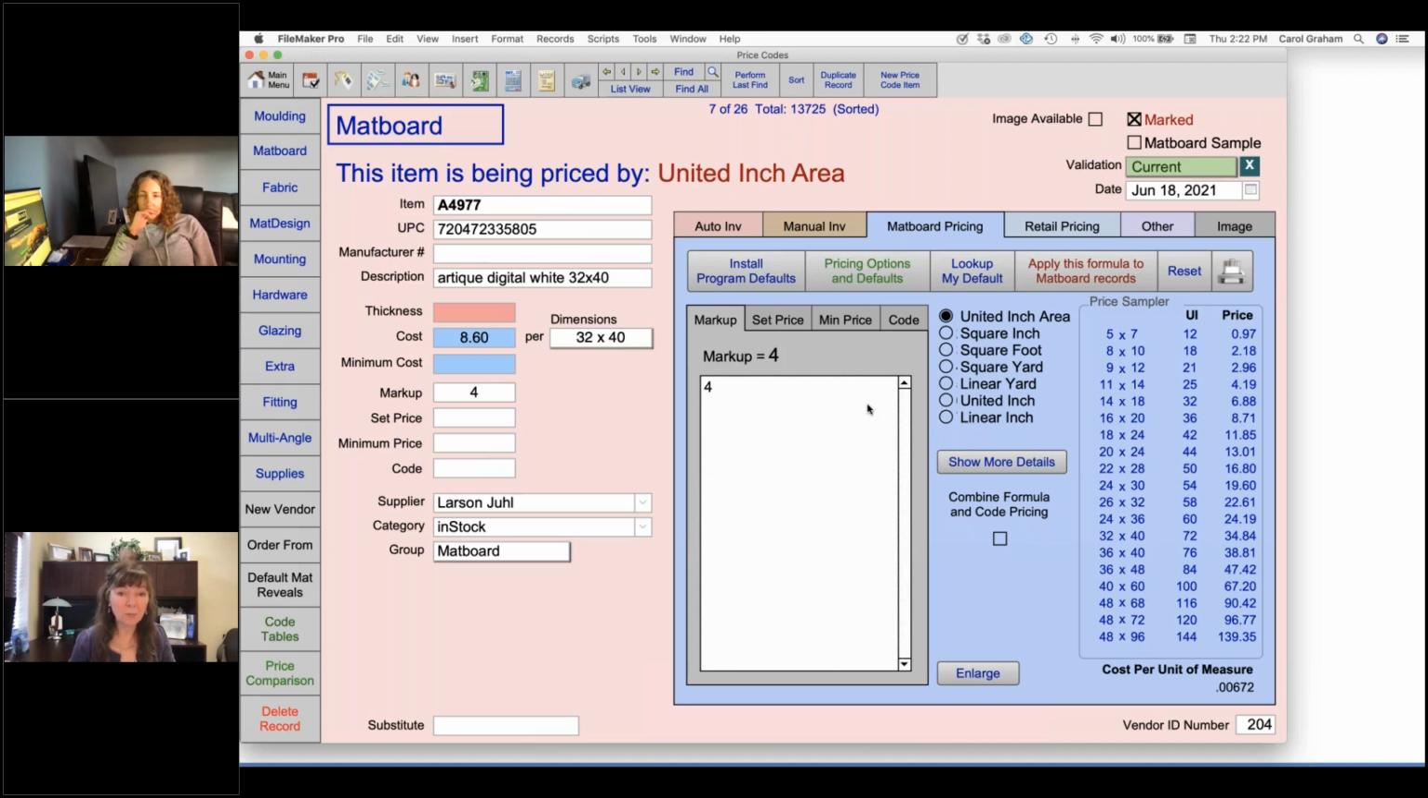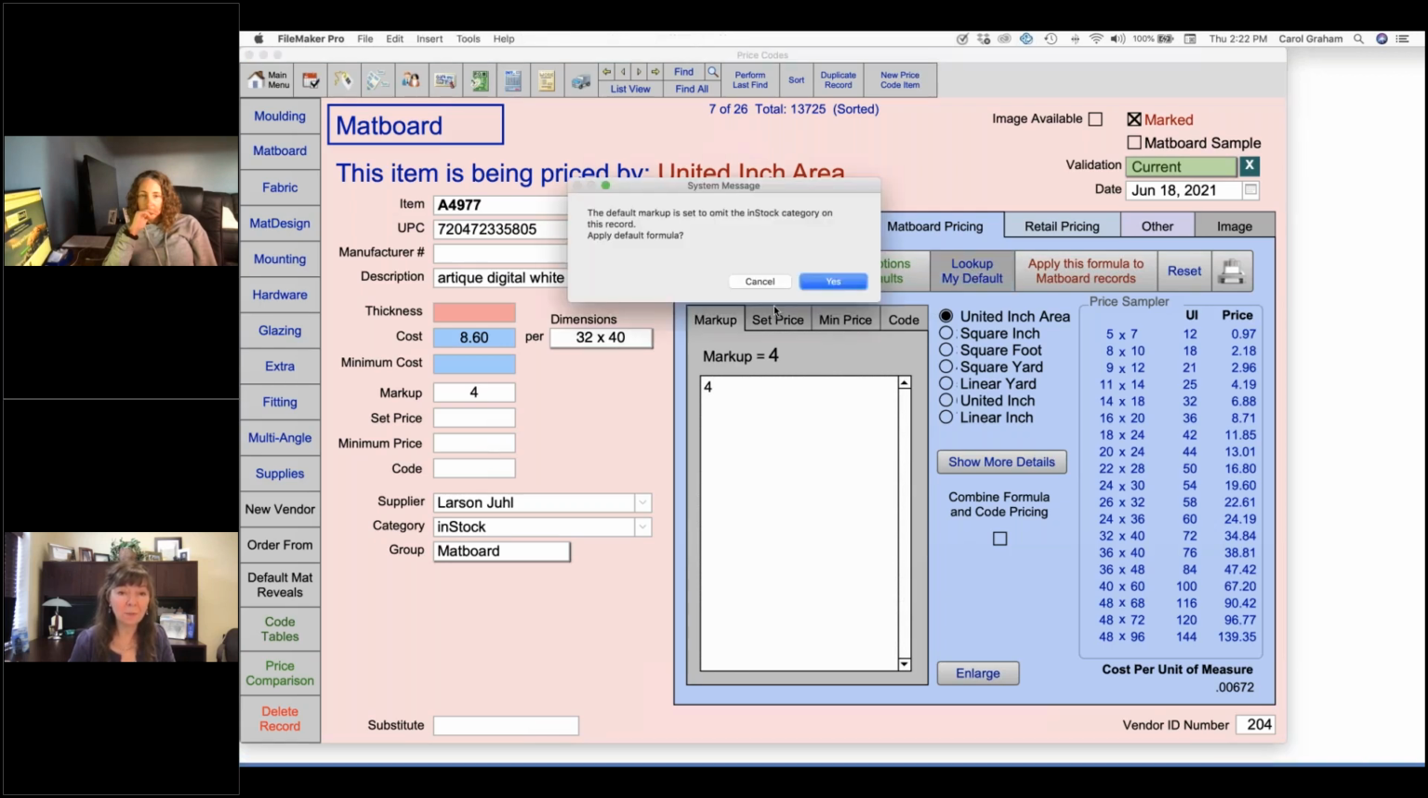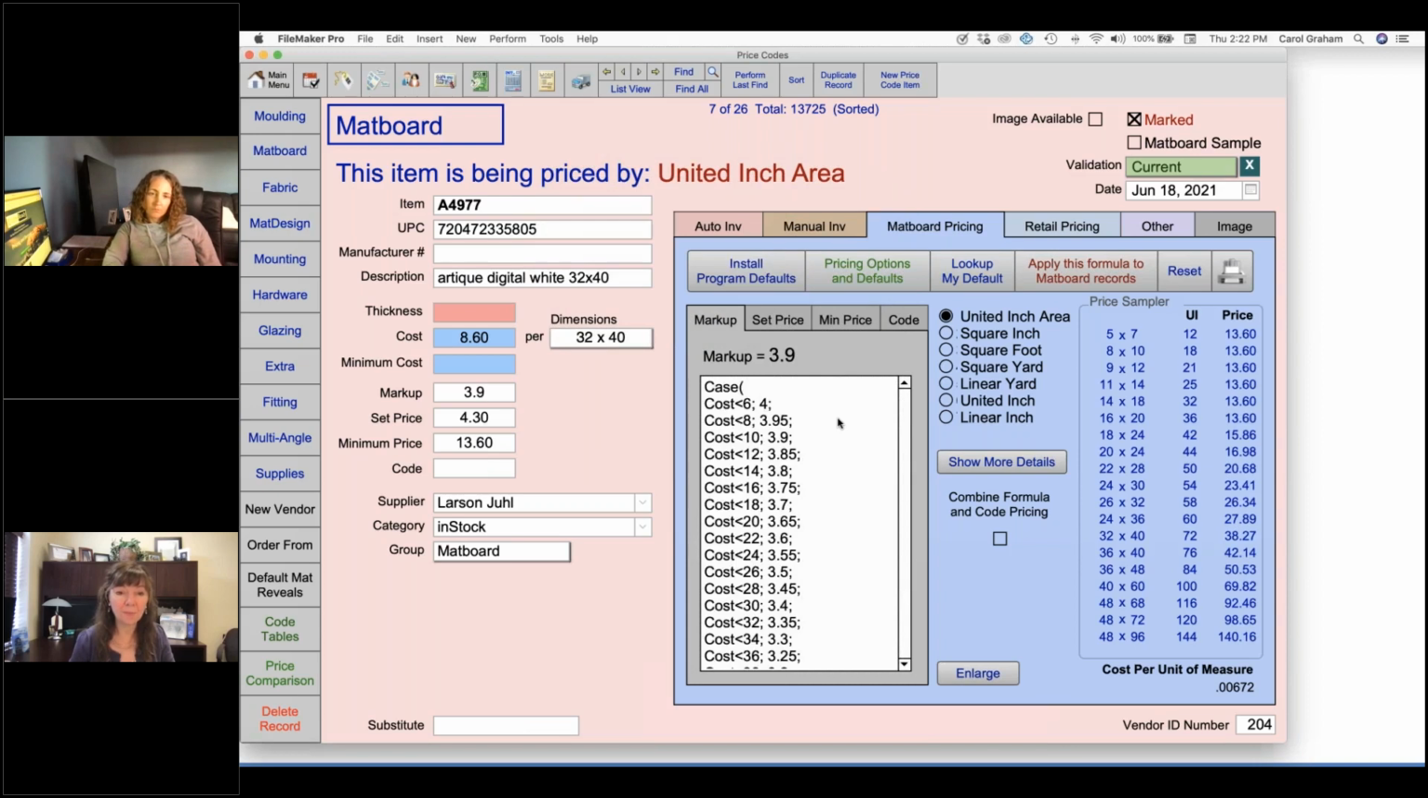If you are playing with the markups and you get to the point where you're thinking, I don't know if I should have done that, you can click on the Lookup My Default, and it's going to put your default in automatically. Now this one is already marked as an InStock and says it shouldn't be, so I'm going to say yes, go ahead and apply the default to it.